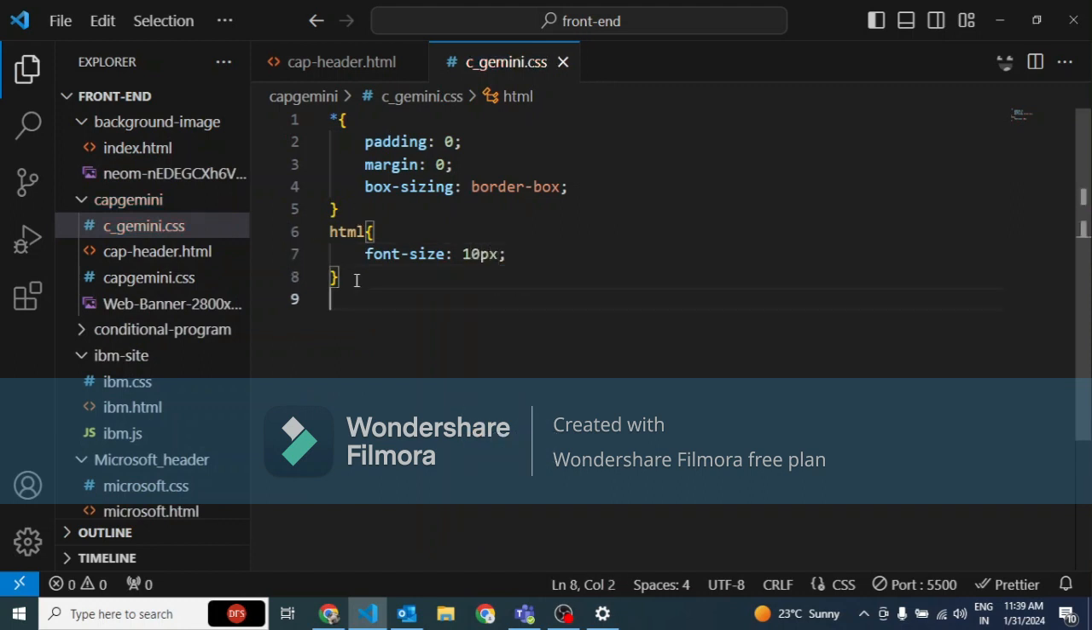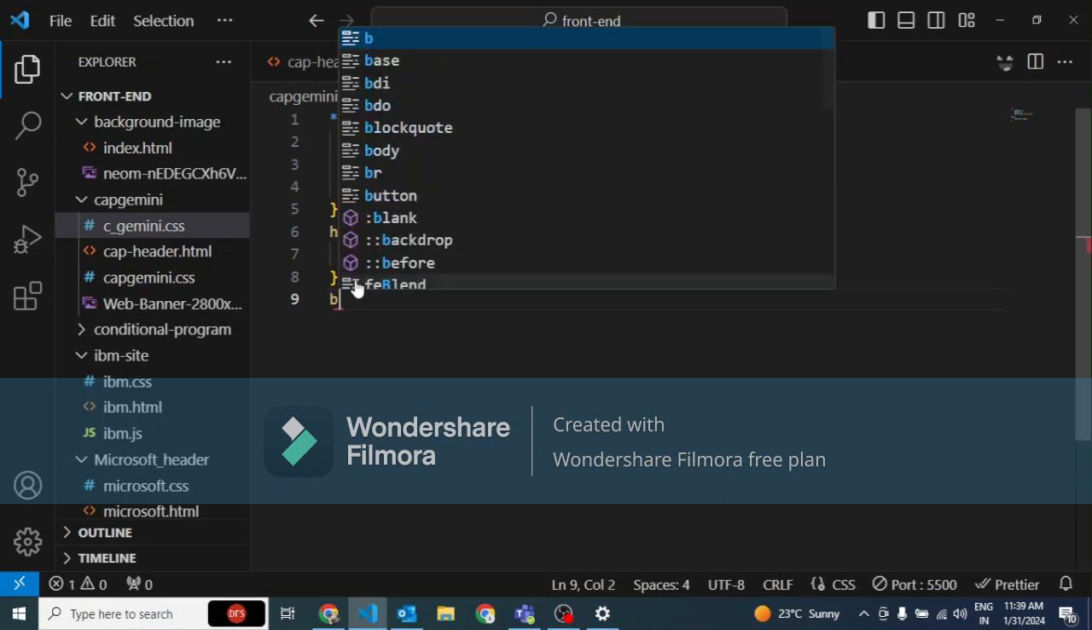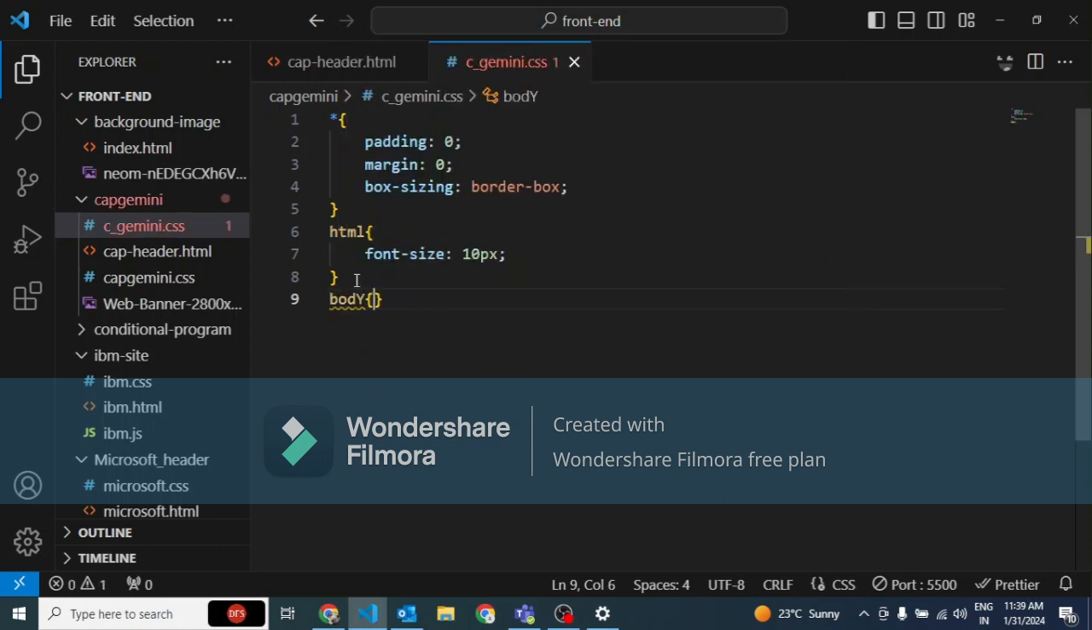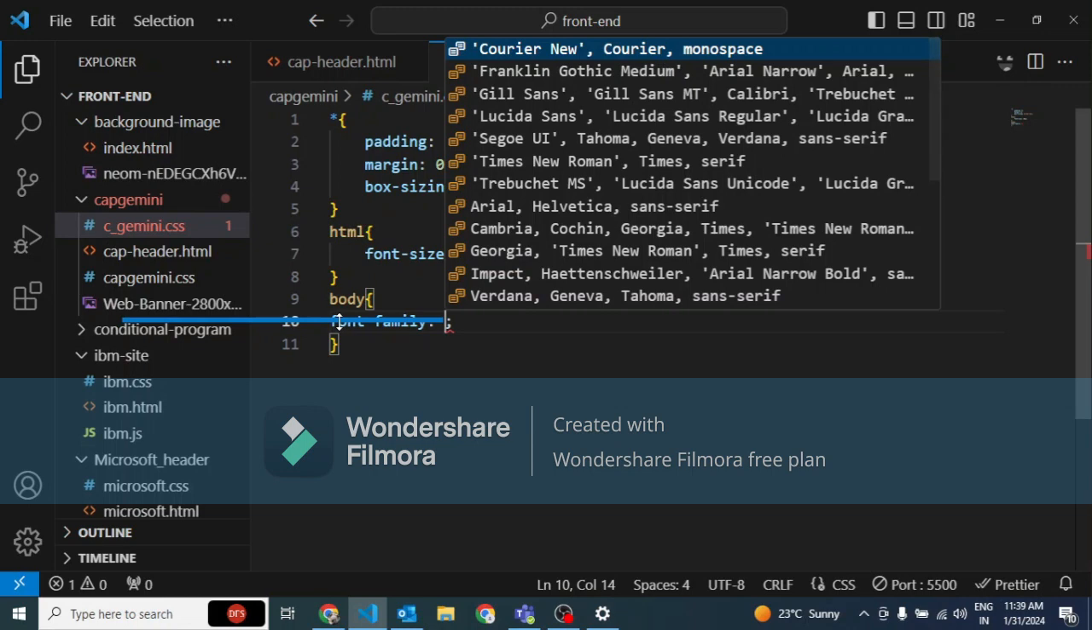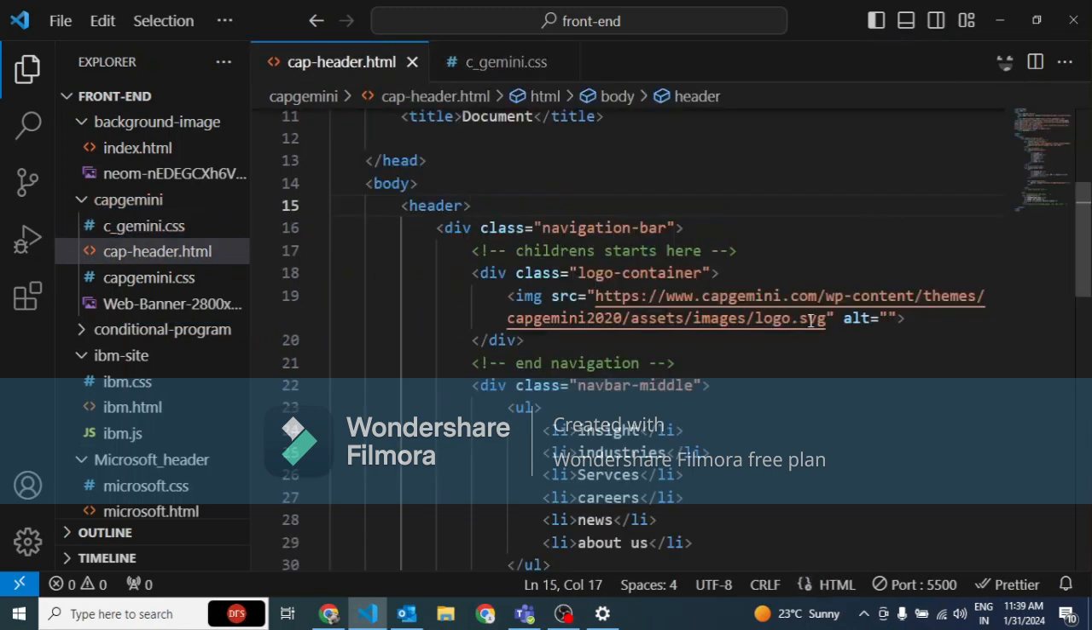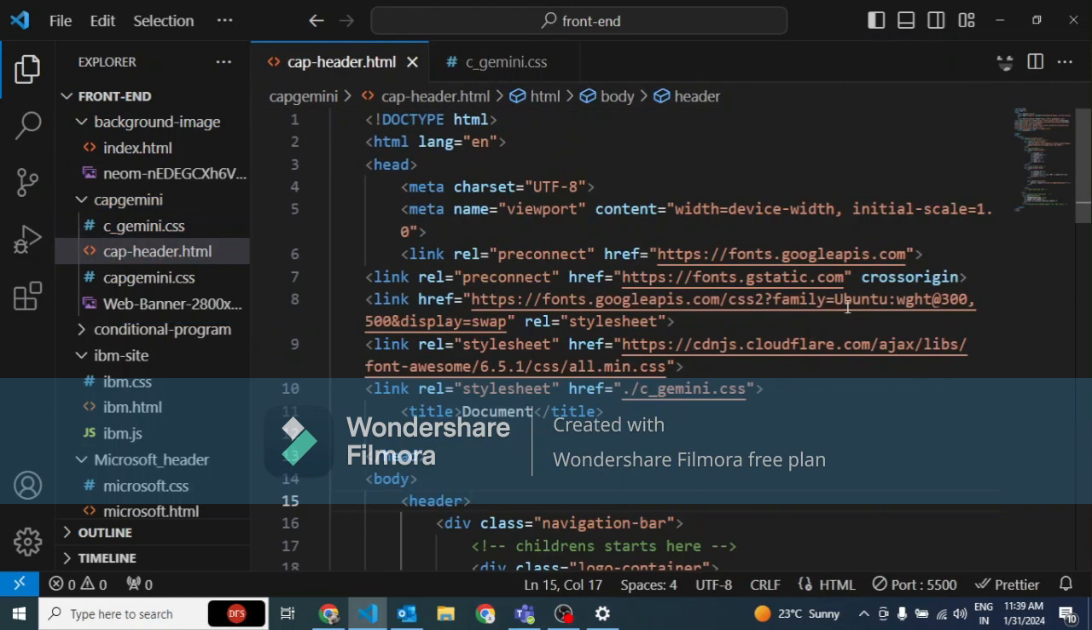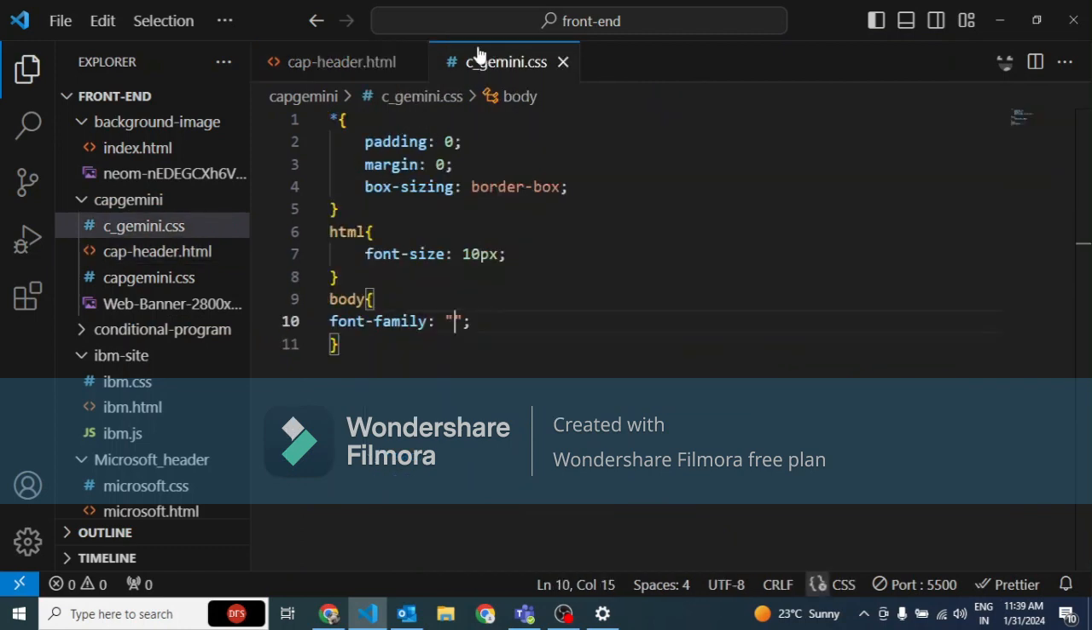Okay, now I'm setting styles for body. Sorry, it is small letter. Okay, I'm setting font styles here, so I'm giving font family. I'm giving font family Ubuntu. See here, I already downloaded it. Come here, see here, if you want you can use this, or else you can select another one. Okay, I'm using Ubuntu. If it is not available, sans-serif.